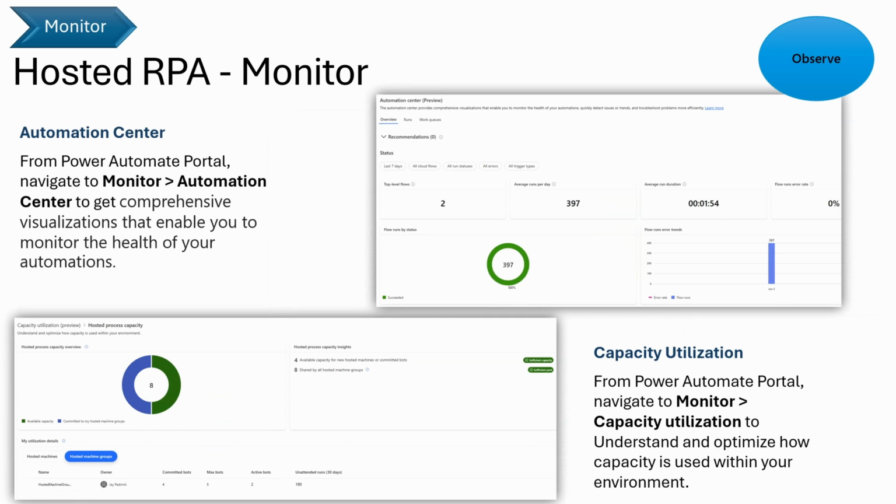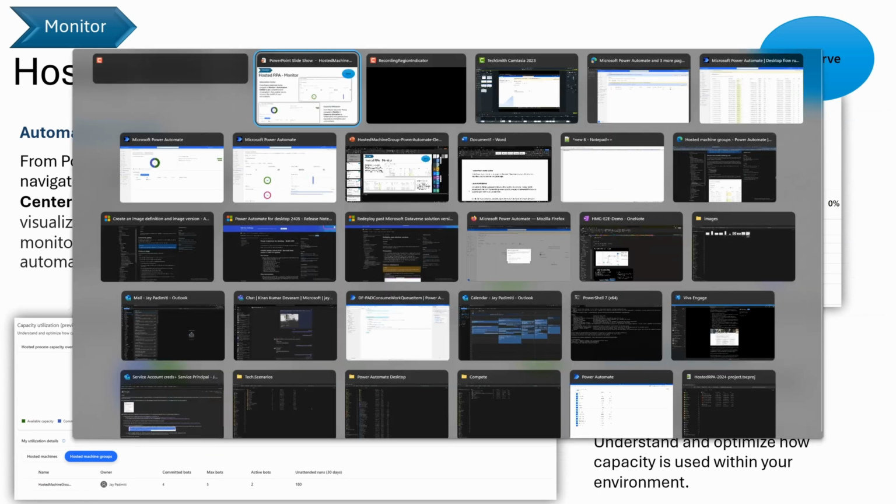And to better understand the capacity that we have assigned to these hosted machine groups, we can leverage the capacity utilization to get a sense of how many of the active bots are being leveraged against the committed bots that we have assigned to a particular hosted machine group. Without further ado, let's see how this all looks and feels in the Power Automate portal.